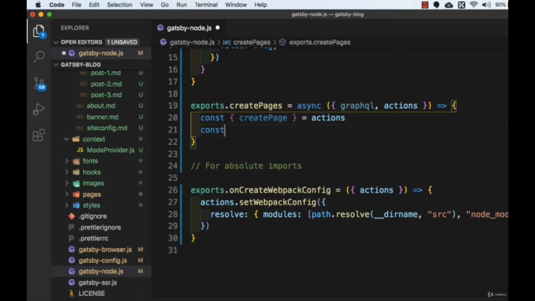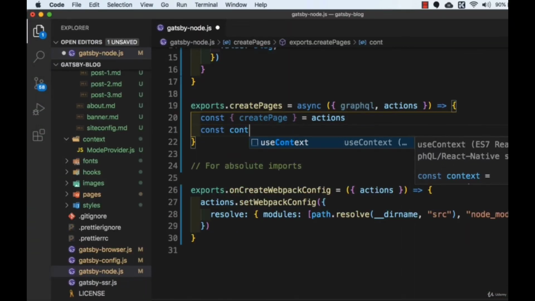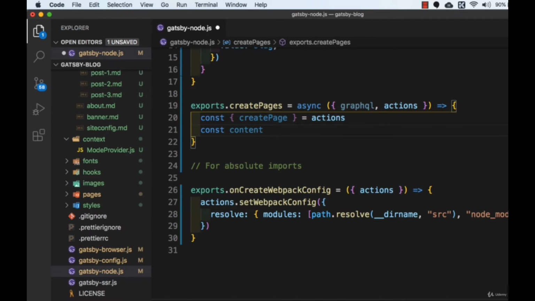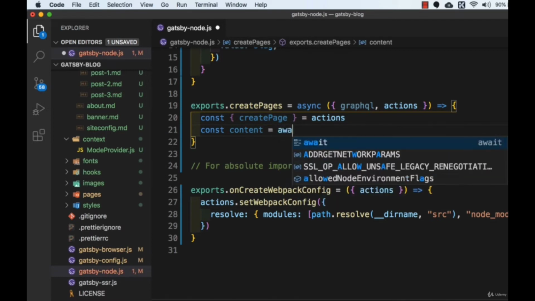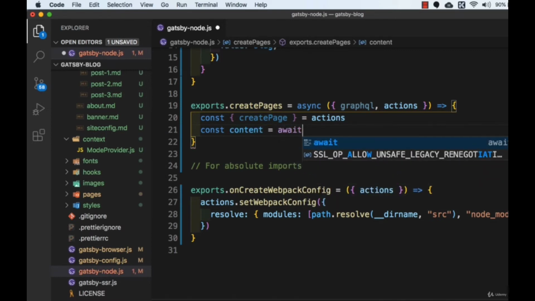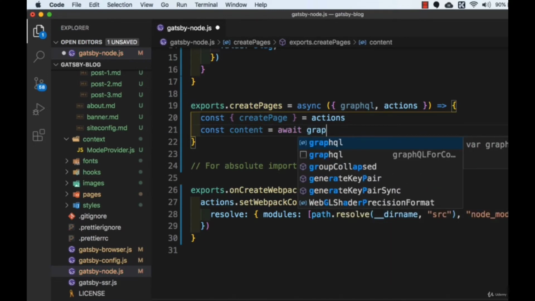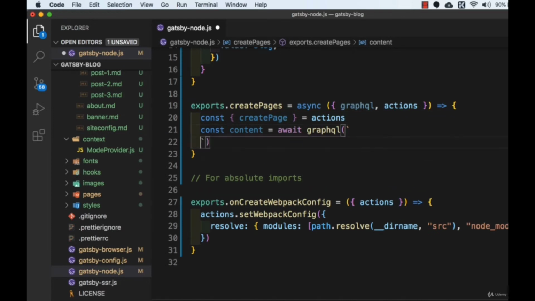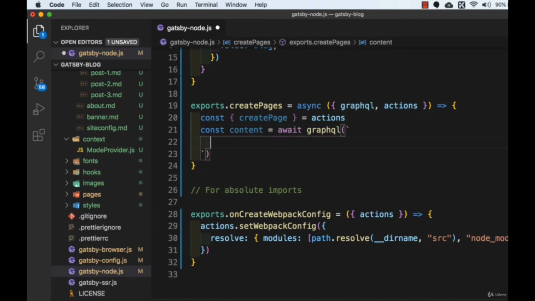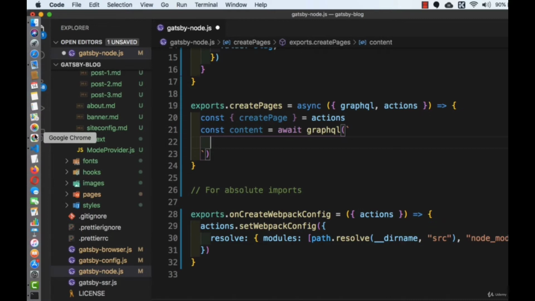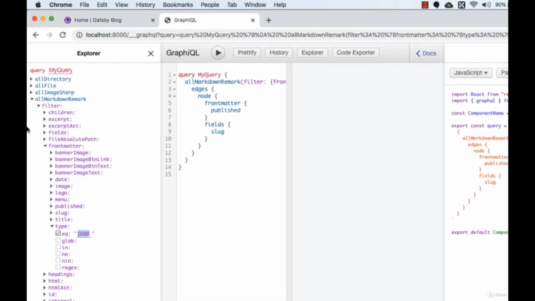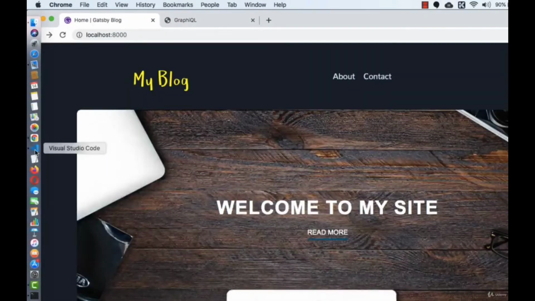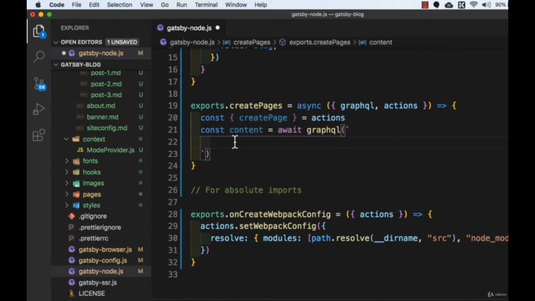Then after that we will create a const and name it content, and that is going to be await. We need to wait for the GraphQL queries, and here I will write my GraphQL query, but this time I will write it manually. So parentheses, backticks. Instead of going to the GraphQL playground, I will create it manually. So let's go to Visual Studio Code, and here I will need the query for the post.